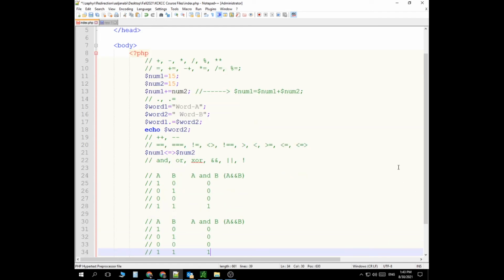Now, again, just keep in consideration that Boolean expressions are complicated. You can rarely use a single Boolean expression. Usually, it's multiple Boolean expressions connected using those logical operators.